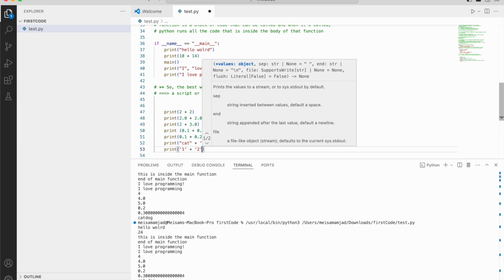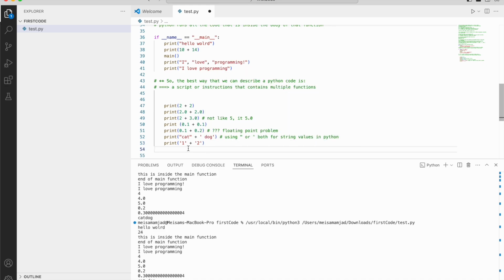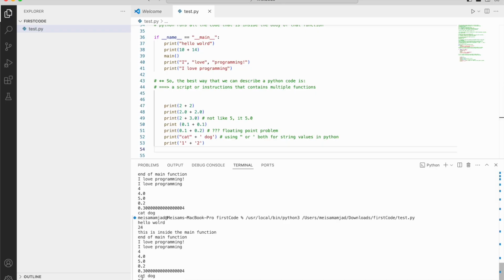1 plus 2. So look at that. Now I am using 1 and 2 as string values. So what's going to happen? Is it going to be 3? No, they're just strings, like simple characters with no meaning. So it's just going to concatenate those, put them together as one big string.